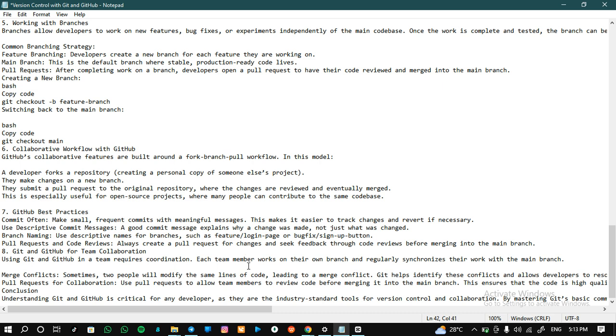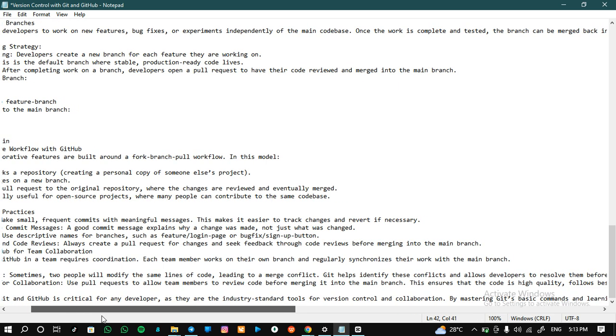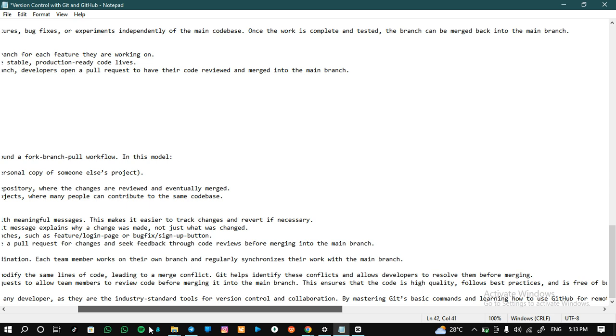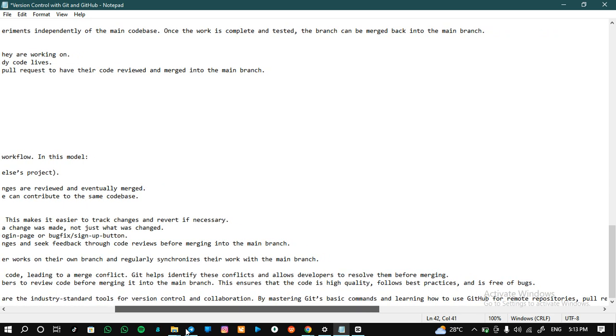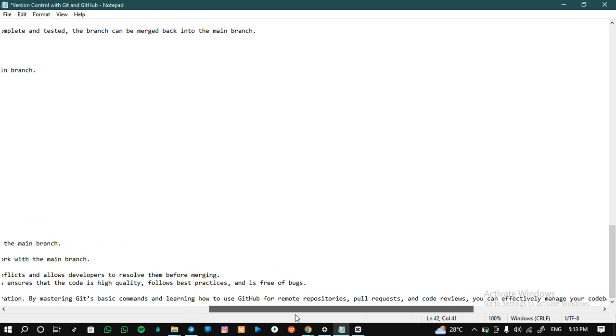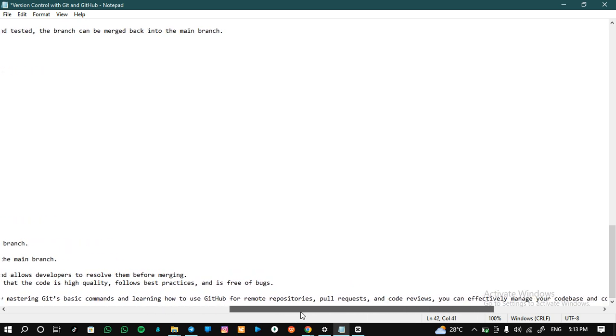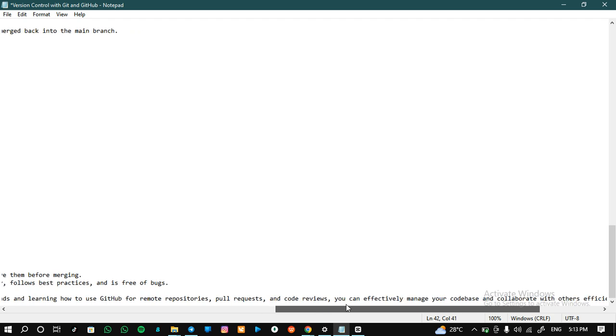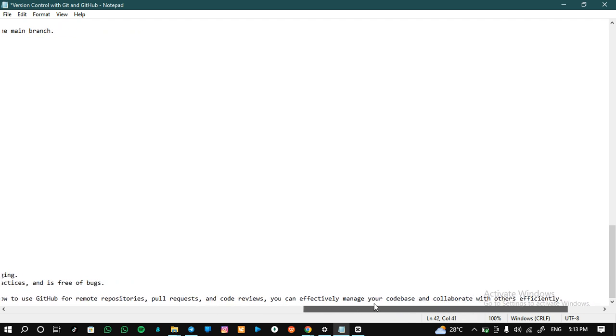That's what Git does. And in conclusion, understanding Git and GitHub is crucial for any developer, as they are industry standard tools for version control and collaboration. By mastering Git basic commands and learning how to use Git for remote repositories, pull requests and code review, you will effectively merge your code base and collaborate with others.